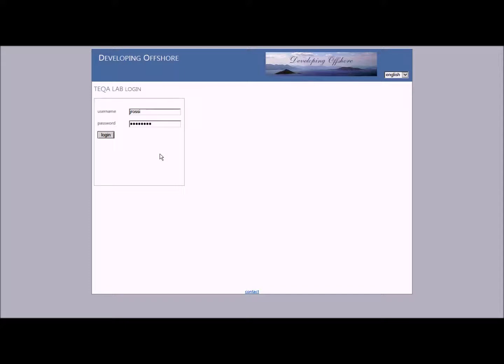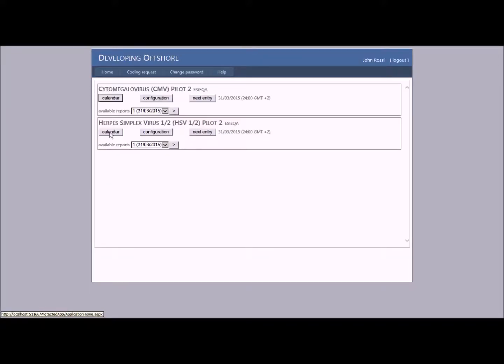You may access the application with a browser connected to Internet. Type your credentials and enter the application. The main page displays the programs you enrolled in. In our example, cytomegalovirus and herpes simplex. On the left of each program block, you may view the relative calendar. This shows you the reply deadlines and the associated samples.